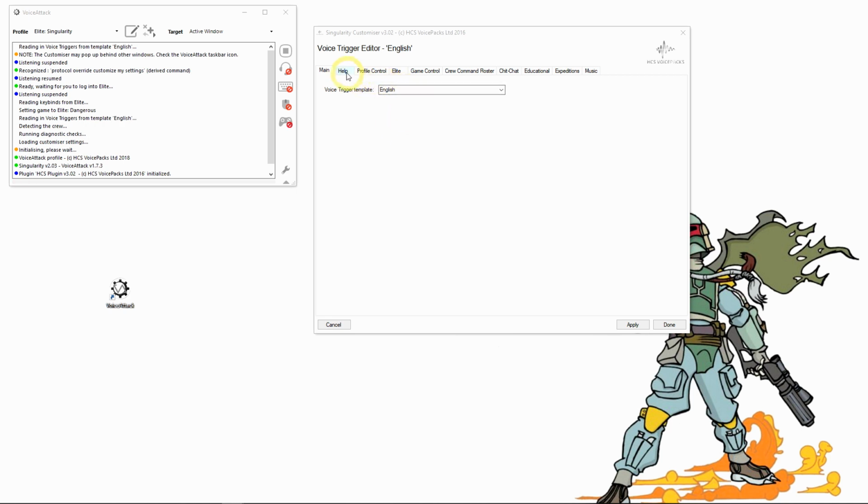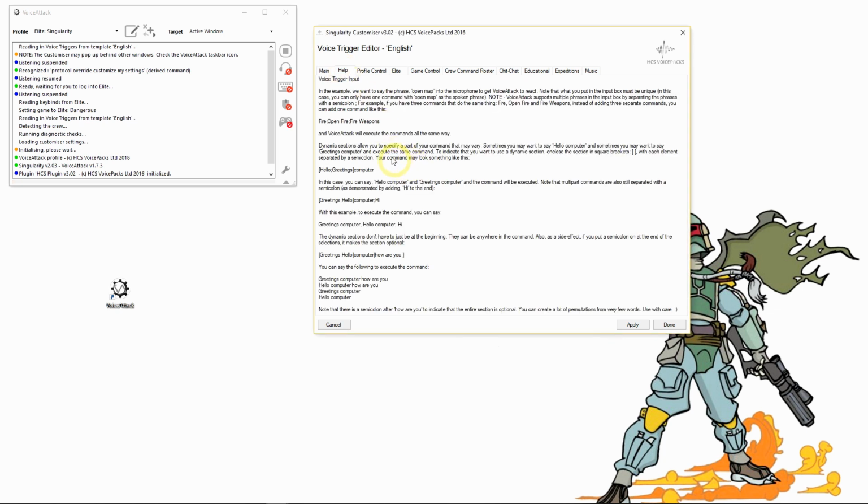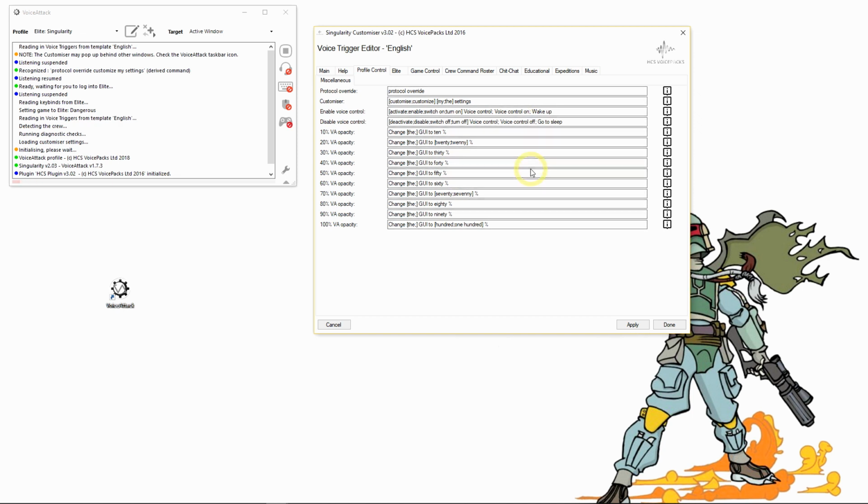Now in this menu, you have all your different command tabs, and you have a help tab. I'm sure everybody's gone through and read this and understands it fully, and that's why you're here. But let's go ahead and go to Profile Control, and I'm going to use this tab to show the different commands and how you edit them. Now, if you direct your attention, this is the VoiceAttack GUI. And these are the commands to change the opacity of this GUI. So I'm going to go ahead and give, let's say, one of these commands.